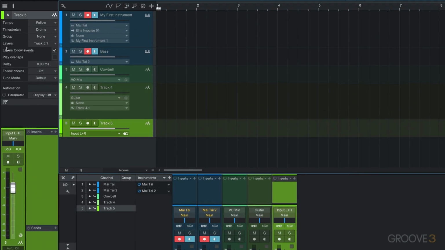Now, I want to talk for a moment about the 3 different tempo modes that we have available for audio tracks. We have Don't Follow, Follow, and Time Stretch. Now, when Don't Follow is selected, when we record audio, it's going to be unaffected by song tempo. So when we change the tempo, it just remains and plays back as it was recorded.